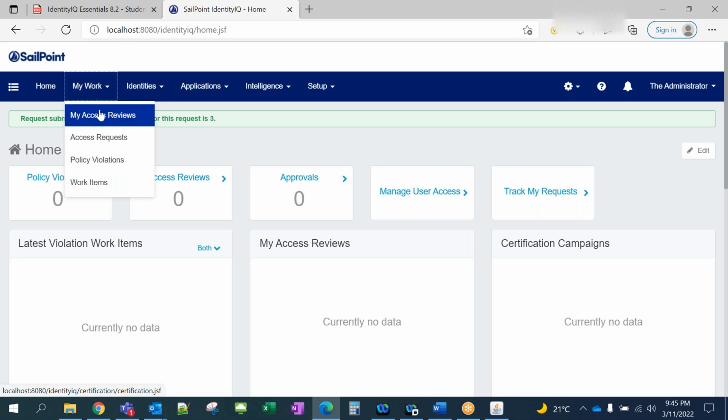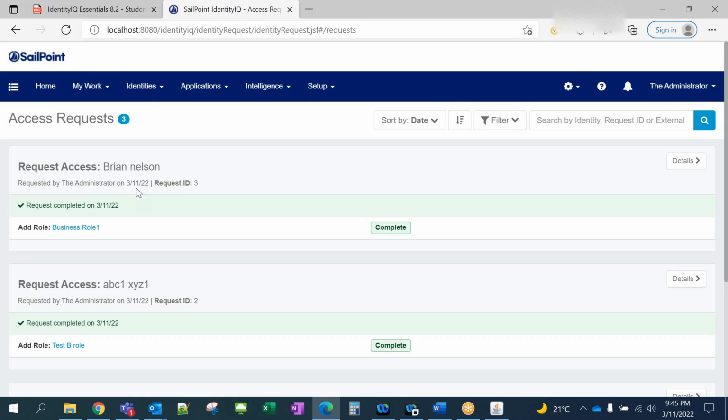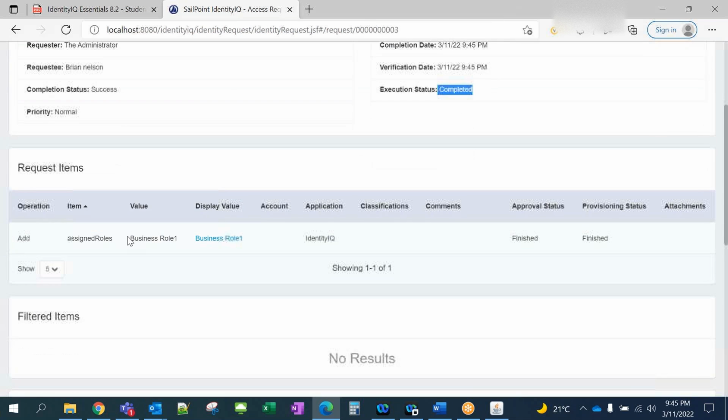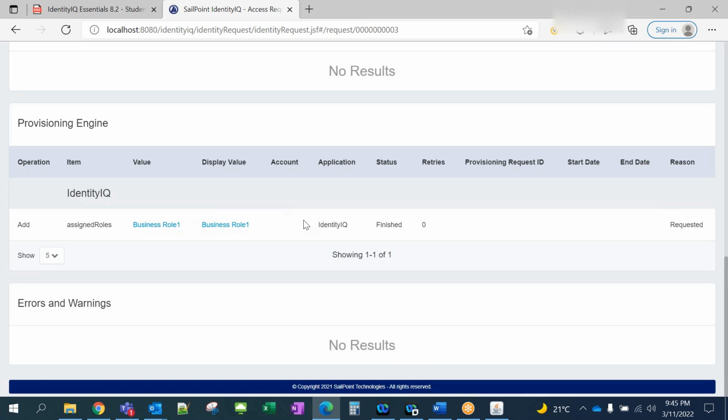We'll check it out. We'll come to my work under access request. We're going to see this request here, and it's saying it's completed. We'll come here and click on details. It's talking about the same request: when it was started, when it was completed, the verification date, all the steps. It's saying what was requested. It was requested for business role one, and that's how it was taken care of.